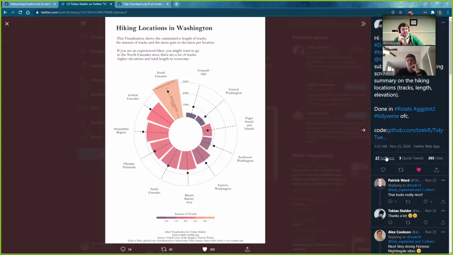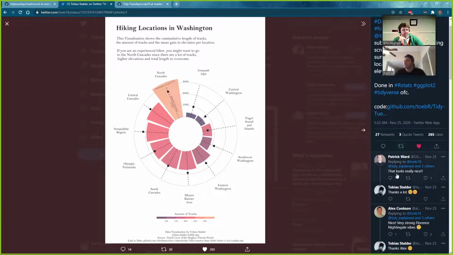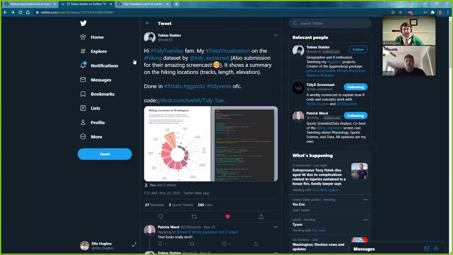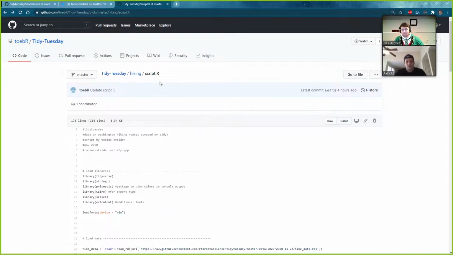It's got 265 likes, which I think is the most I've seen on a Tidy Tuesday post. Yeah, lots of retweets and some discussion around it. There's also lots of great discussion around this, and I think we might discuss that a little bit later on. We reached out to Tobias and asked, hey, mind if we talk about it in TidyX? And he said, go for it. His code's available on GitHub at this link here. So we pulled that down into my R session, and we're going to go through and explain it.